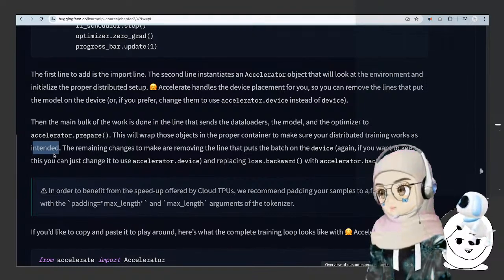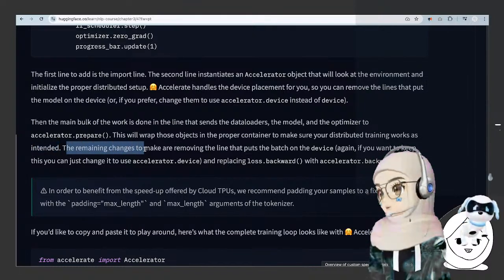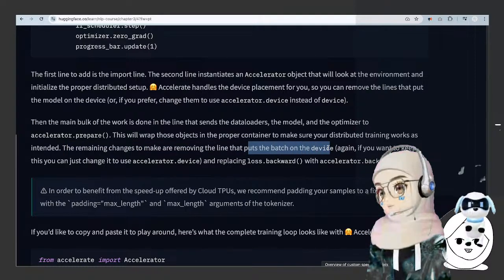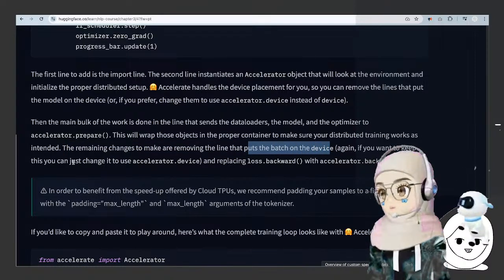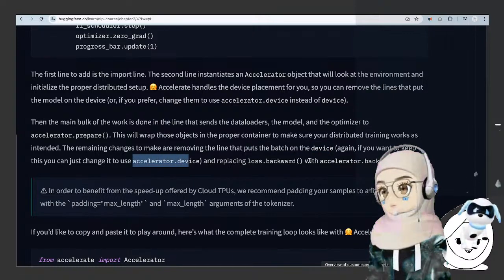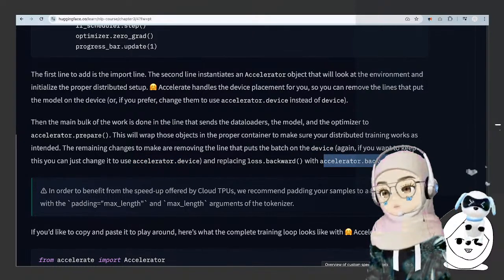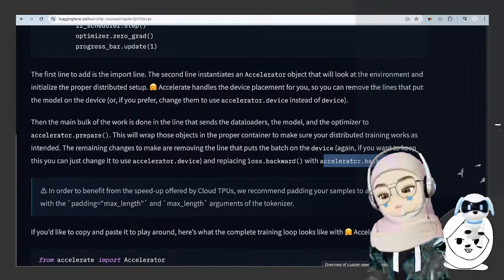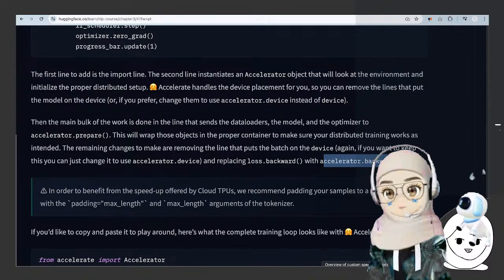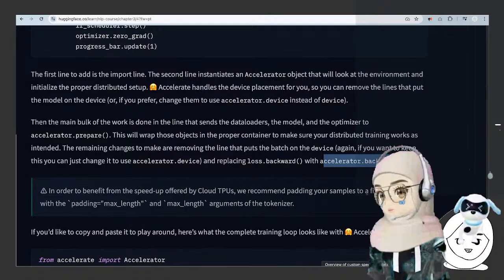The remaining changes to make are removing the line that puts the batch on the device. Again, if you want to keep it, use accelerator.device, replacing loss.backward with accelerator.backward(loss). I probably keep the device just to know it's happening.